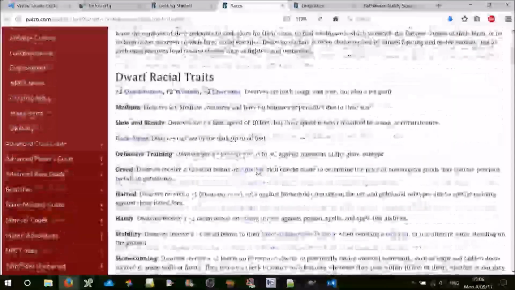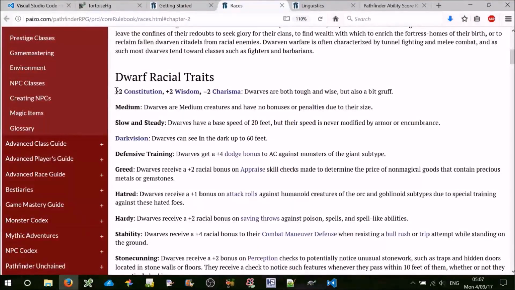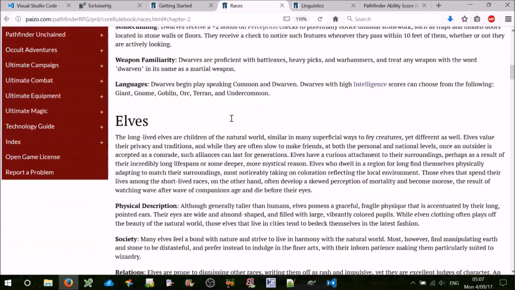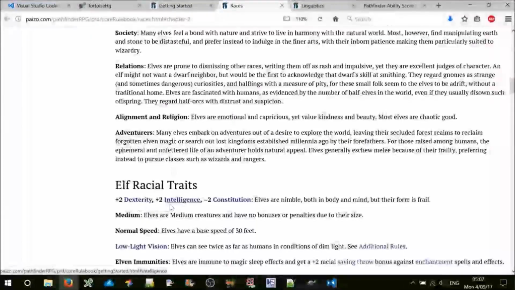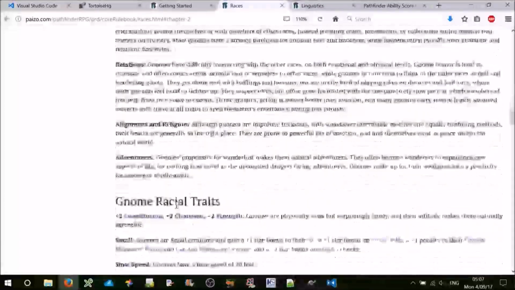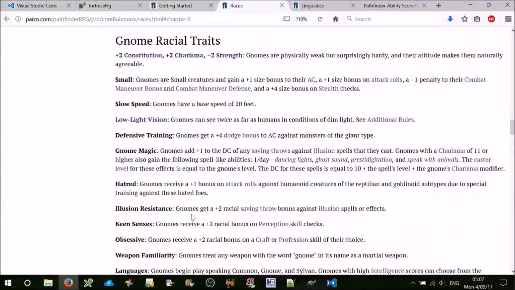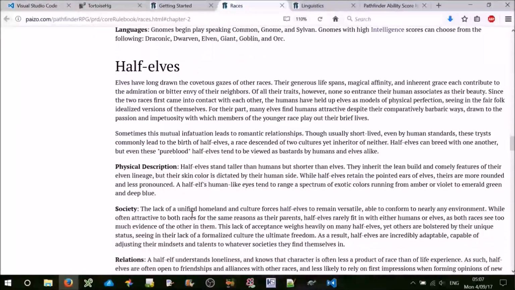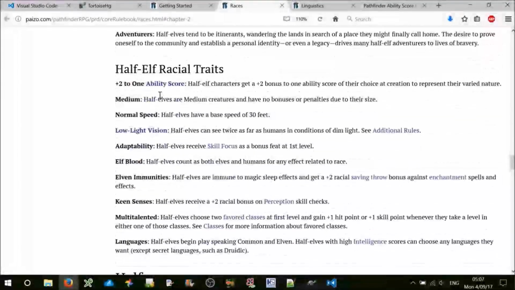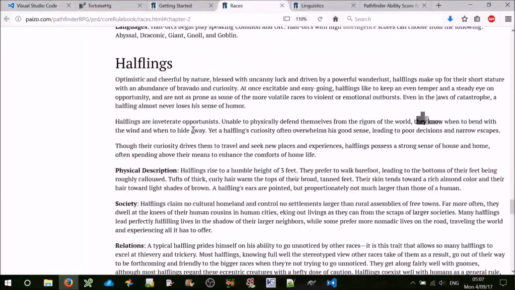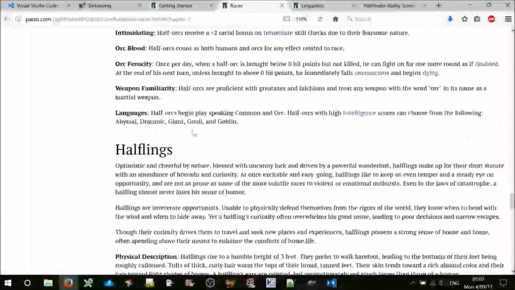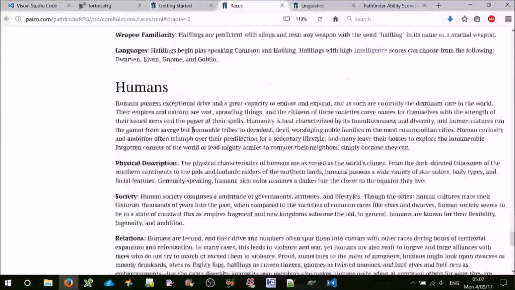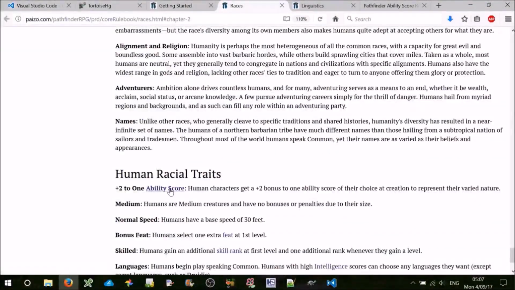Take a look at race. And you'll see that for ability modifiers, for example, dwarves have +2 con, +2 wisdom, -2 charisma. That pattern's fairly common. So elves have a similar sort of pattern, as do gnomes, +2 con, blah blah blah. But some races, for example the half-elf, they have +2 to 1 ability score, so it's a free choice for the player. Half-orcs are the same, +2 to 1 ability score. Halflings have their own set. And humans have a free choice too, +2 to 1 ability score.